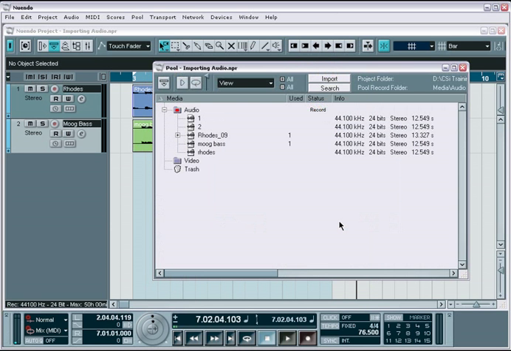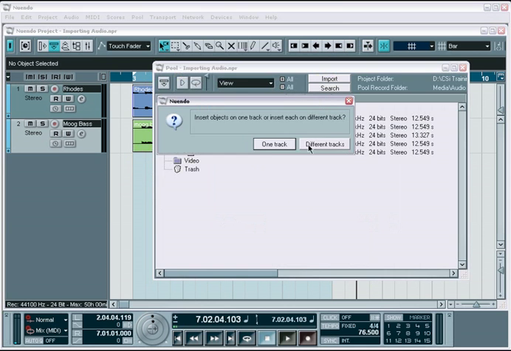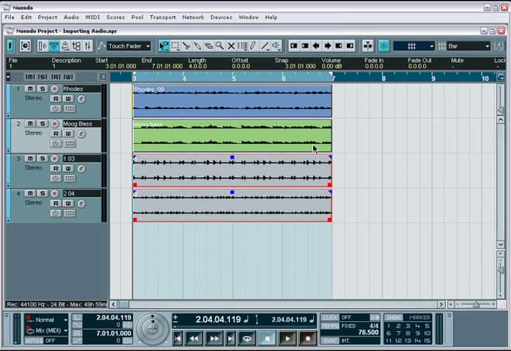Now that we have them imported, I'll try placing a few of them in the project. I'm not quite sure about this one. Let's try this one out next. Now that's better. I'm totally feeling the groove now.